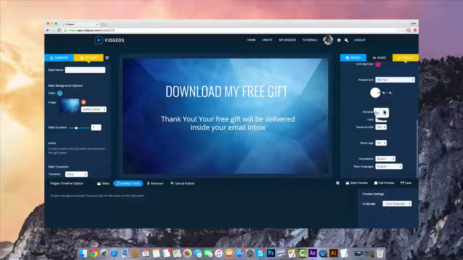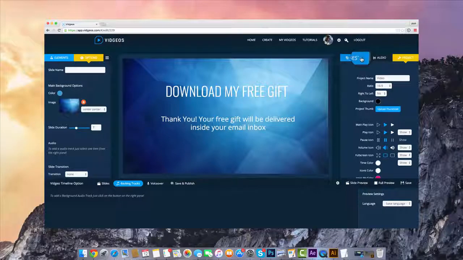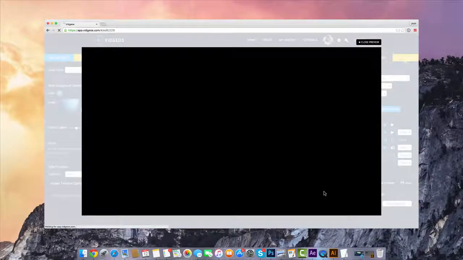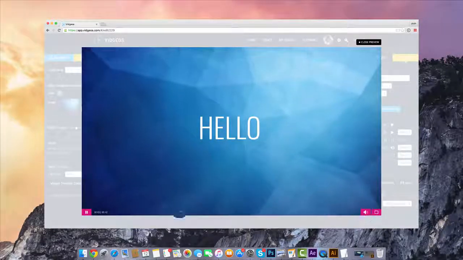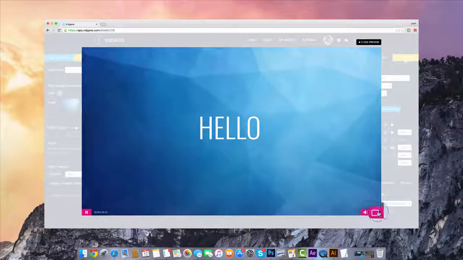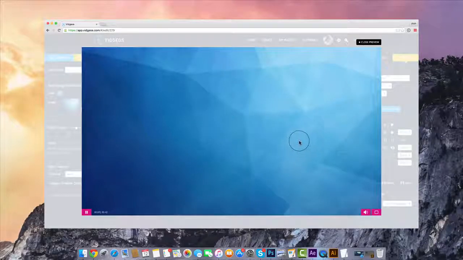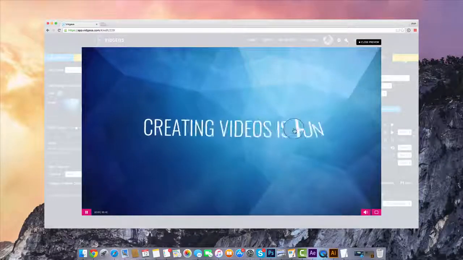You can select whether you want your video to autoplay, if you want it to continue looping so it keeps playing after it's finished. You can select whether you want to pause and click and things like that. So we've got a nice kind of setup already. So what I can do now is go ahead and preview this video by clicking on full preview and click on play. You can see we've adjusted the video player with this nice color and the icons that we've added on there as well.